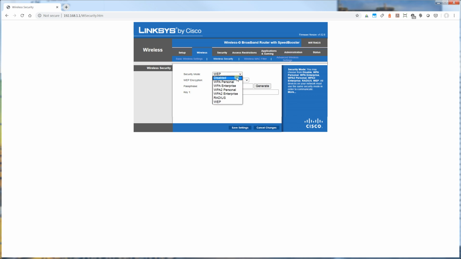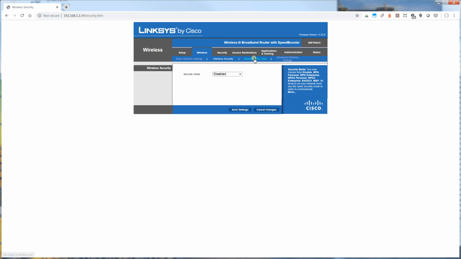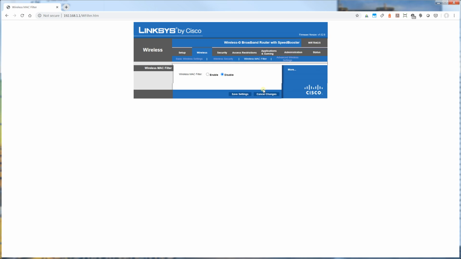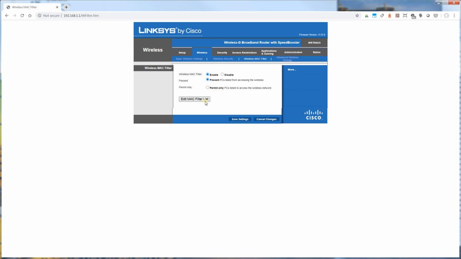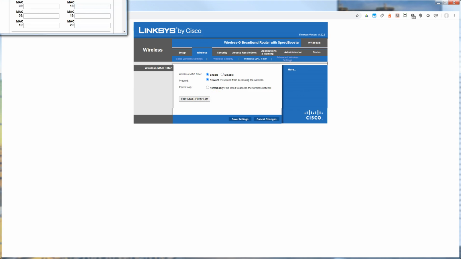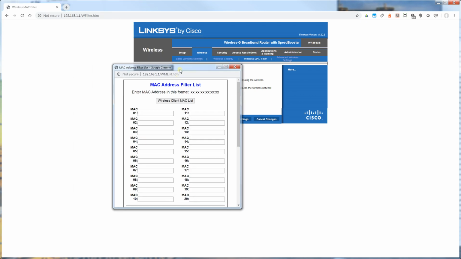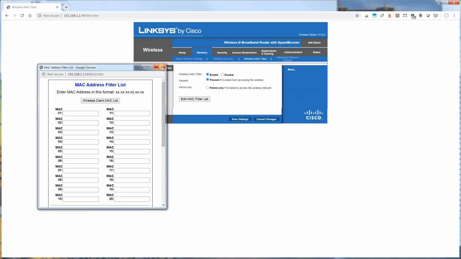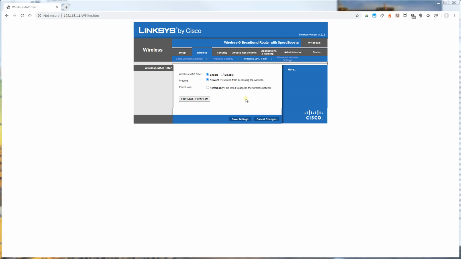And let me go back and just say disabled, and go into the wireless MAC filtering. If I enable it, of course I can enter in the MAC addresses, and you probably can't see that window, but I could enter in the MAC addresses.